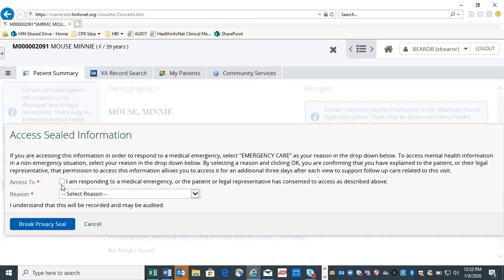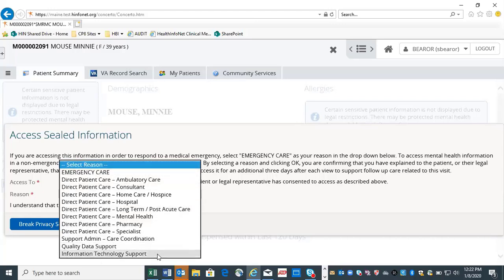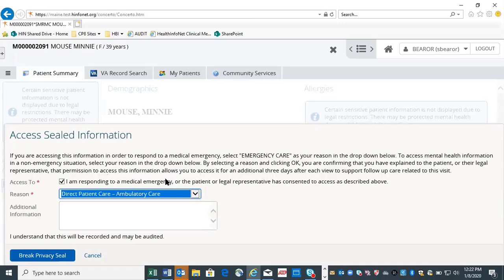In that case, you have to actually click this box here. You'll see there's an asterisk here. That is your action that you have done what the disclaimer says. The reasons are the same exact reasons as breaking the glass prior, but again, this might be due to the emergency aspect, or it might be still that you're an ambulatory care provider and you've been given permission.